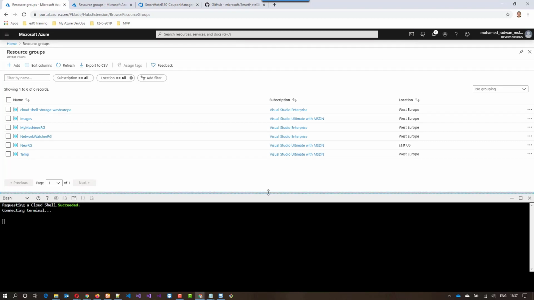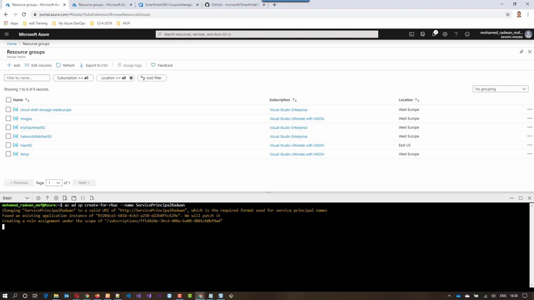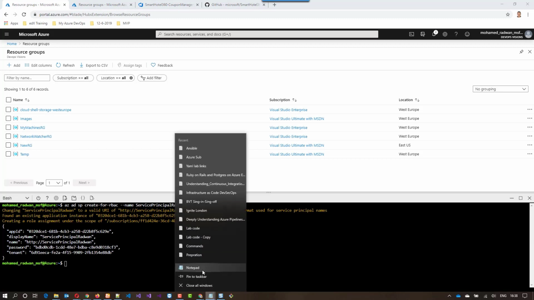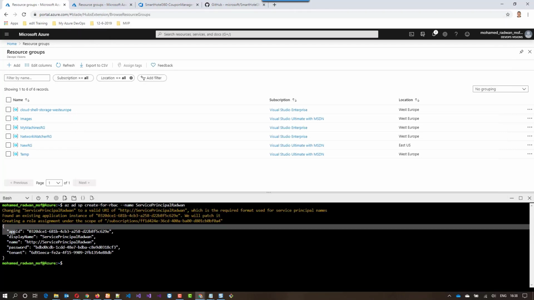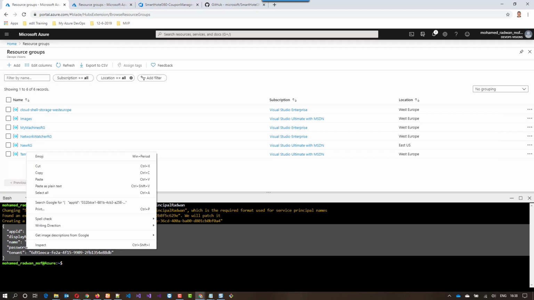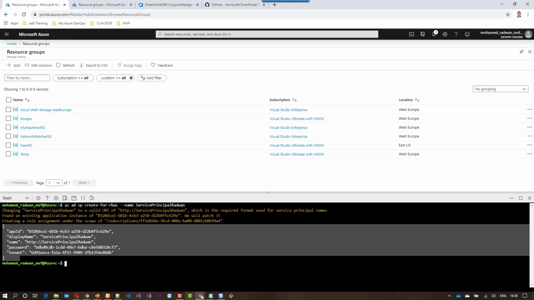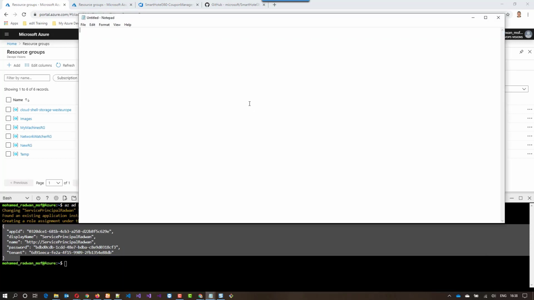In order to do that, I will open the Cloud Shell. So this will load the Cloud Shell. Let's clear the screen. And then I will type this command to create the service principal with the name service principal rad1. This will generate the service principal. And I will open a new notepad and copy the output in the notepad because I will use it later.